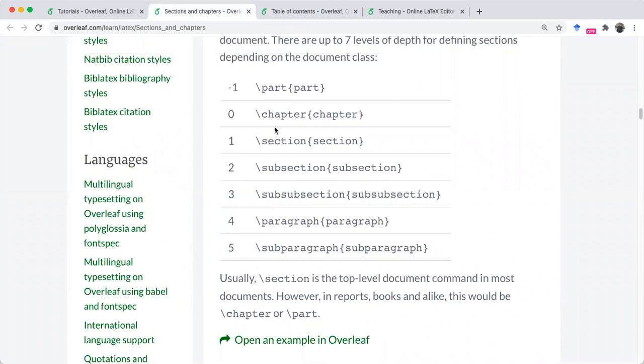If we talk about level zero or minus one, it can be part or chapter. These two normally come with the book or report document types. They don't work with article, obviously. You don't have parts or chapters in articles. But you do have sections, subsections, subsubsections, paragraphs, and subparagraphs in the article as well.